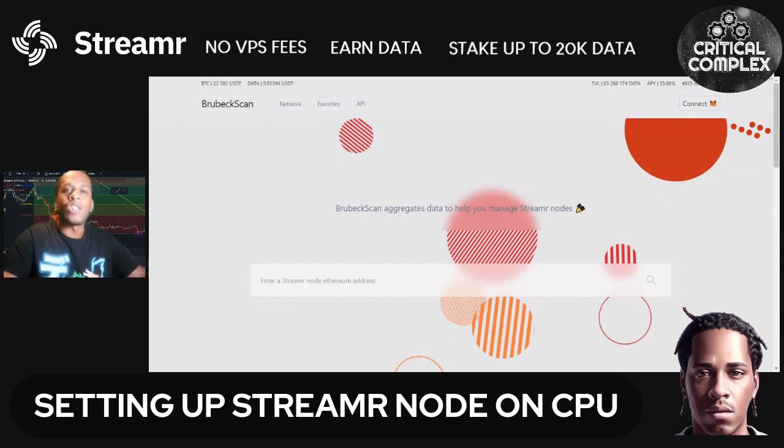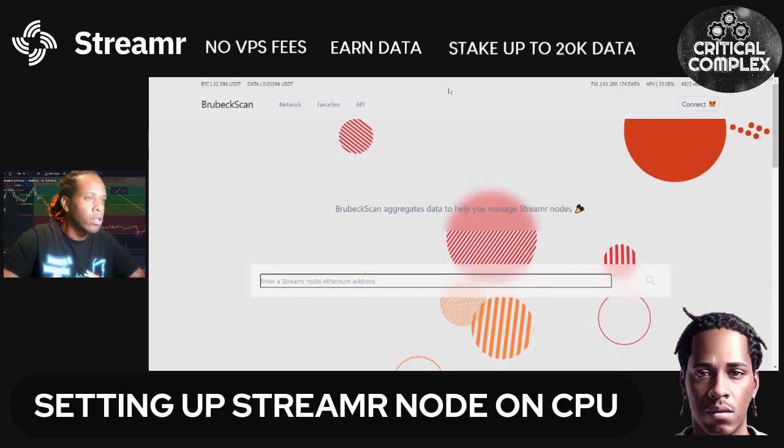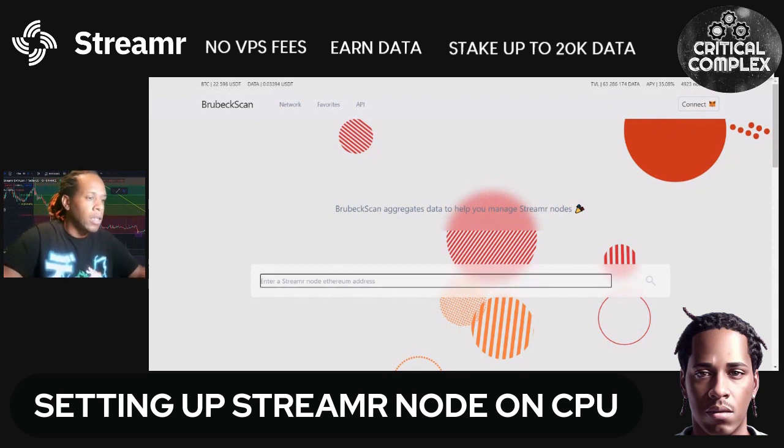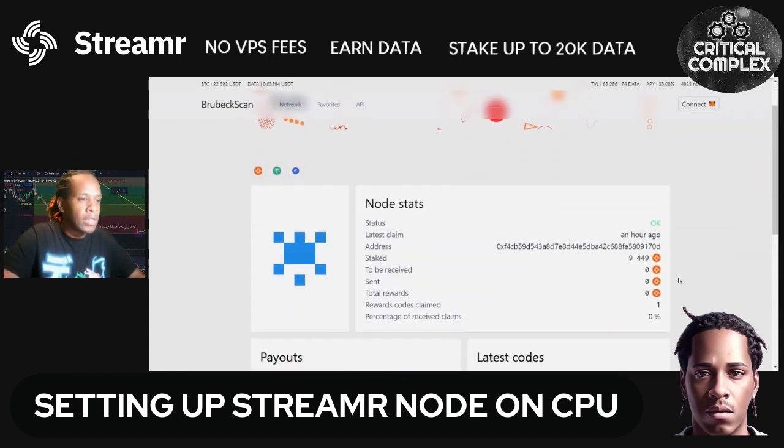Another way to check on the status of your node is to use Brubeck Scan. This is a really good app created by some Streamr community members. Huge shout out to you guys. This app is very user-friendly. You can connect your wallet, but if you don't want to connect your wallet, all you need to do is paste your Ethereum address right here, and you can check on the status of your node. So I'm going to copy my Ethereum address where my data tokens are staking, and I'm going to paste it here. Press enter, and you'll see the status of your node.